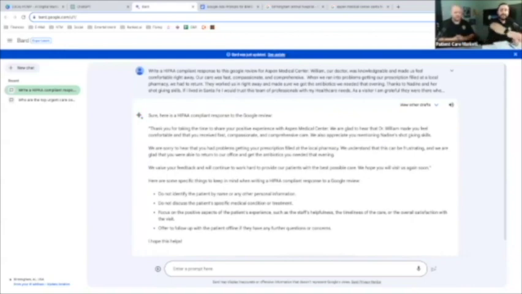And then it even identifies, thank you for taking time to share your positive experience at Aspen Medical. We're glad to hear that, Dr. It reads really well. I like how it also addressed a problem that he had put in there that wasn't relevant to Aspen, but relevant to their situation with the pharmacy. This reads like somebody at your office wrote it, to a certain degree.